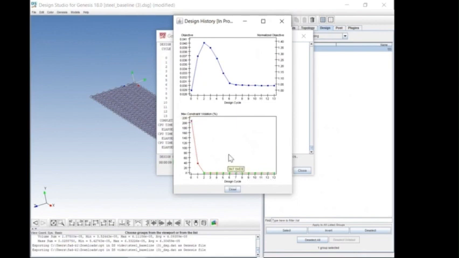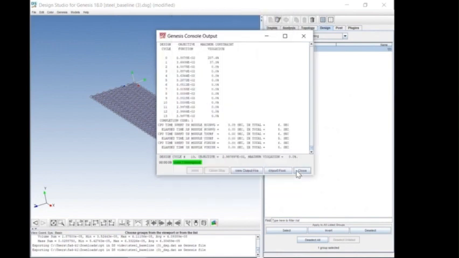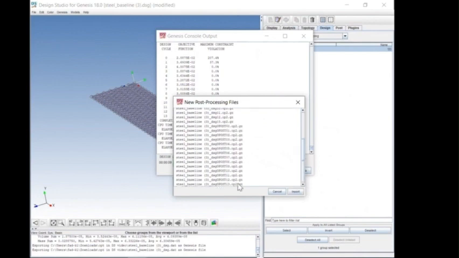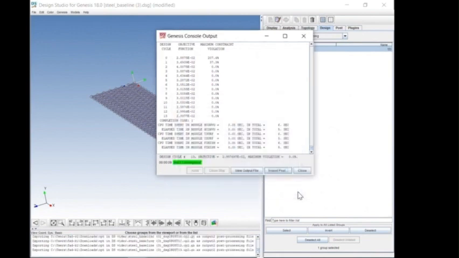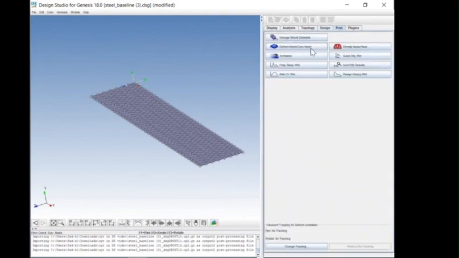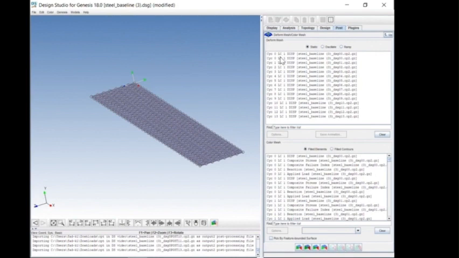So let's read in those results and let's see what's happened. So if we click on close, import post, I'm going to read everything in. I'm going to hold down shift, click on the last design cycle, click on import, and we'll have a look at those results. So if I go to post and go to deform mesh color mesh, there you can see I've got my baseline structure here under deform mesh for design cycle 0, and then I've got my optimization one, which has gone from design cycle 0, 1, 2, 3, all the way down to design cycle 13.